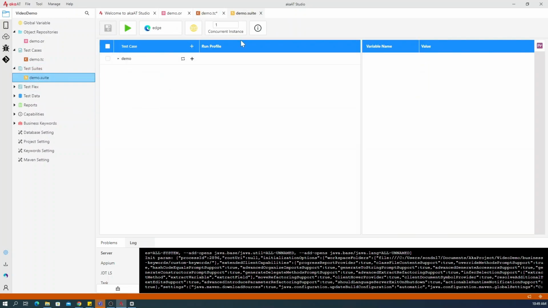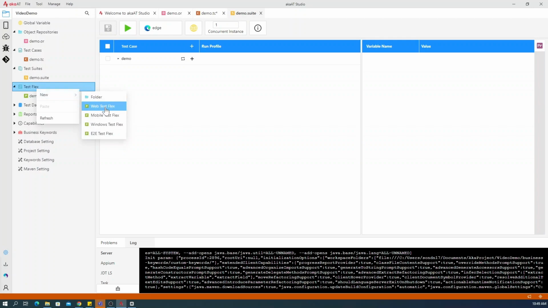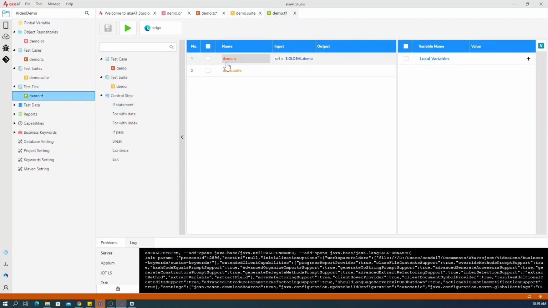This is the interface of a test suite. We can add one or many test cases here. We can use concurrent instance to run many test cases at the same time. Test flex is a set of test cases, test suites, and controller steps that has some specified set of behaviors. Test flex has 4 types: E2E, web, mobile, window. Test flex helps to run tests by modulating with conditions.